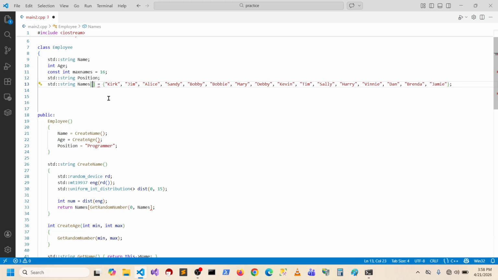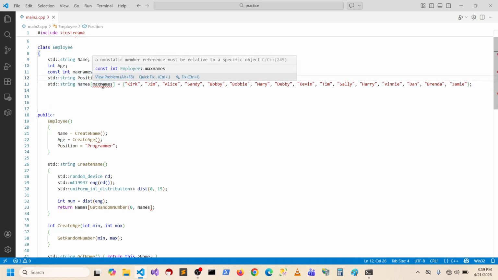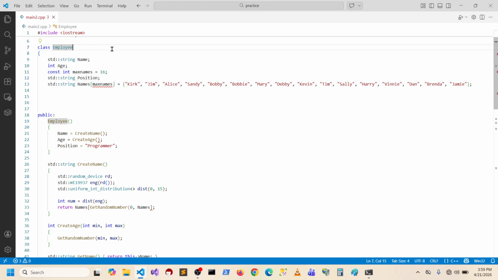And I know in the C one, I don't think you can, or can you? Max names. Yeah, I guess not. Come on. A non-static member reference. Okie dokie. Alright, whatever. You still got to do it in two places, though. I do not like that.